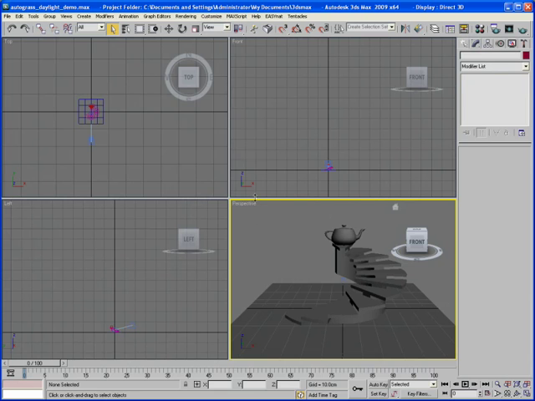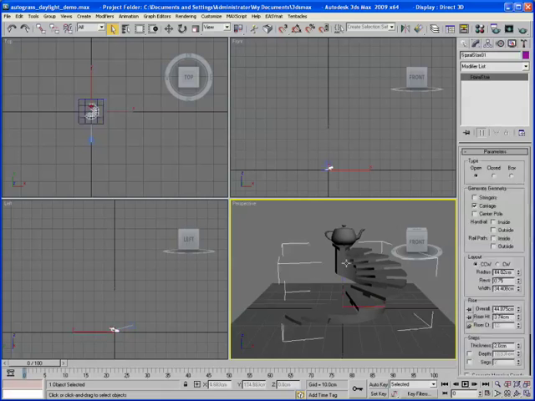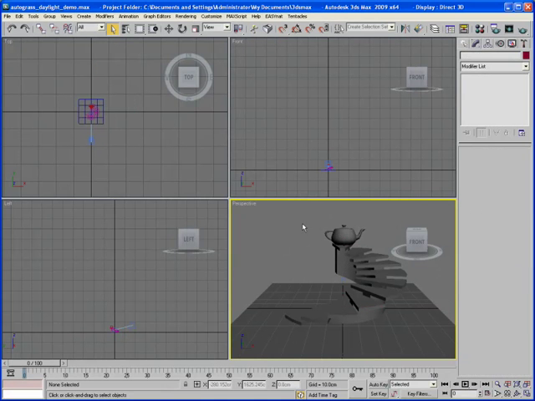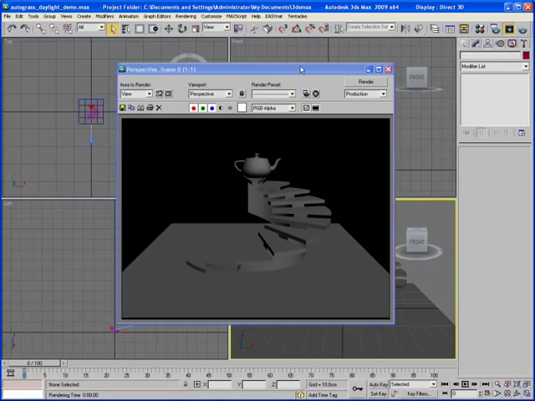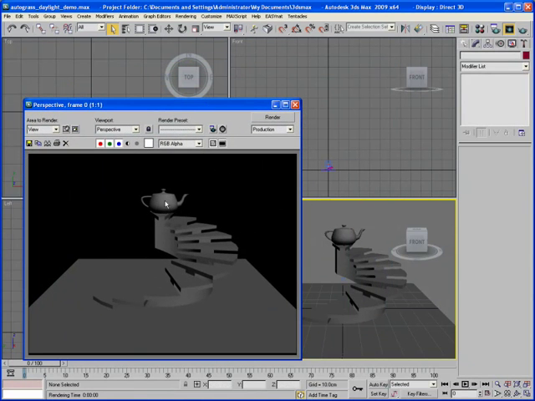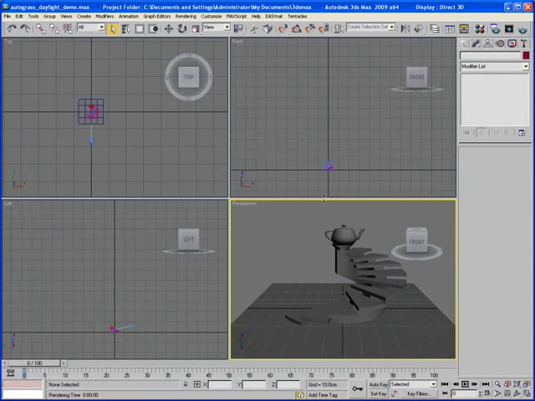So here's a simple scene where I've just put a plane, a staircase, and a teapot, and I've left all of the color settings at their defaults. Now if I do a render with V-Ray, it looks alright, but the lighting is not very interesting. So I'm going to put in a V-Ray sun and sky.